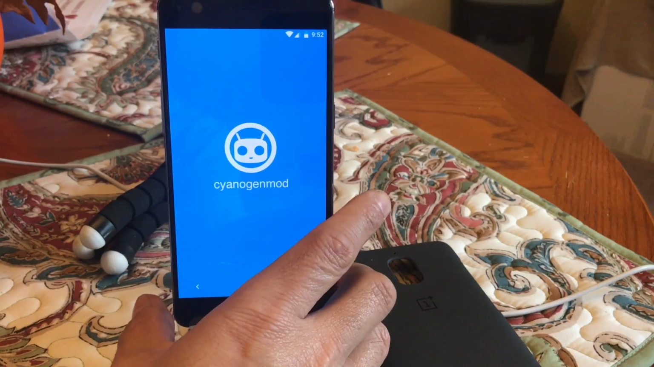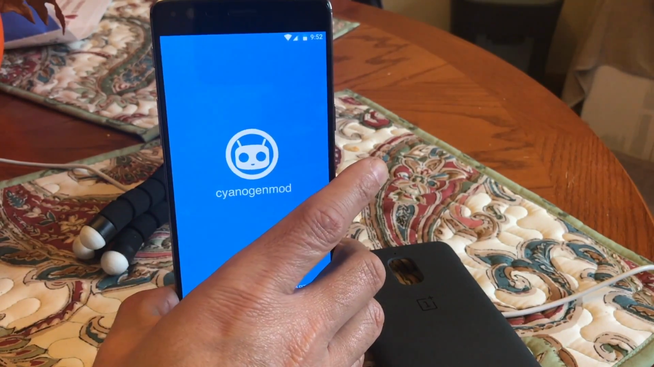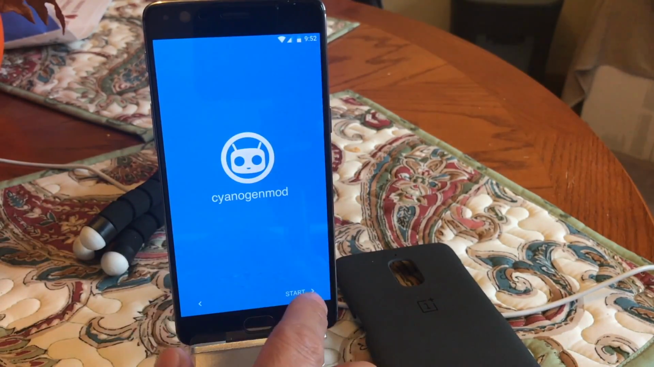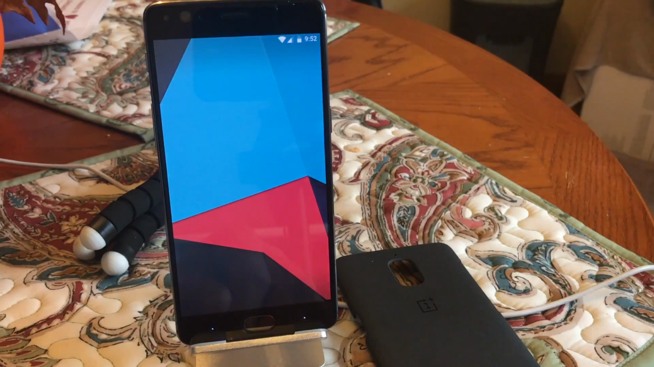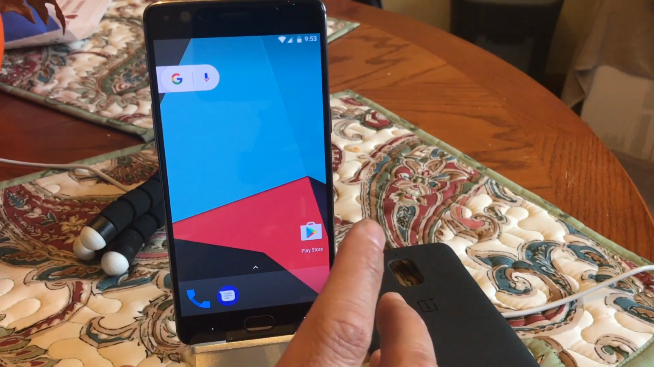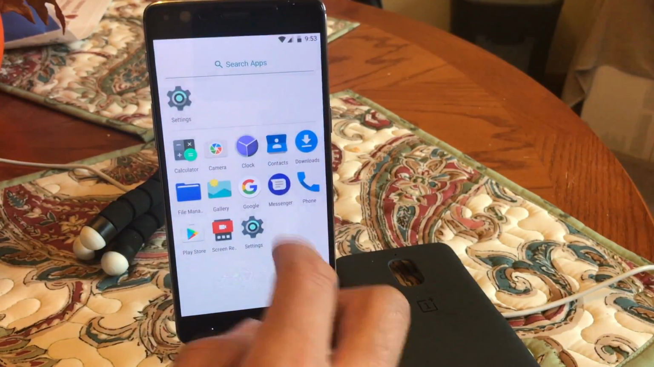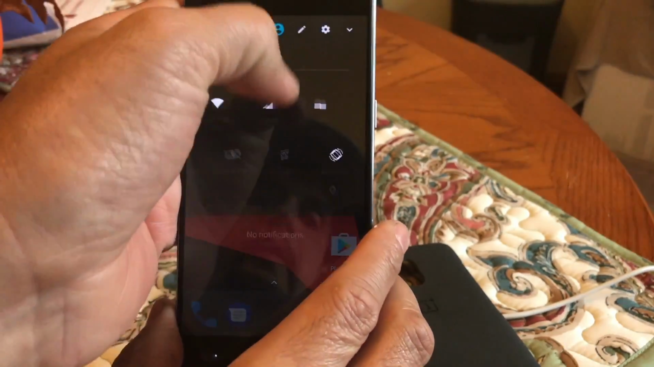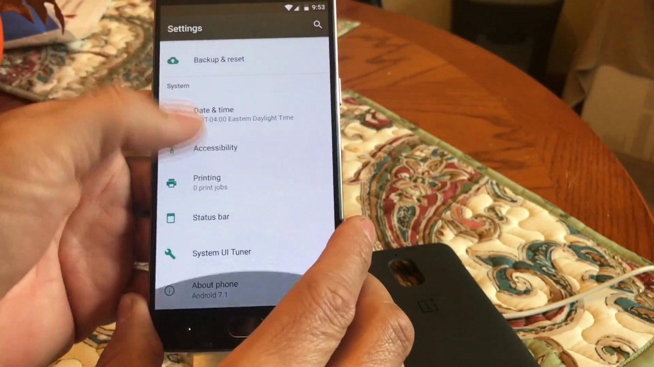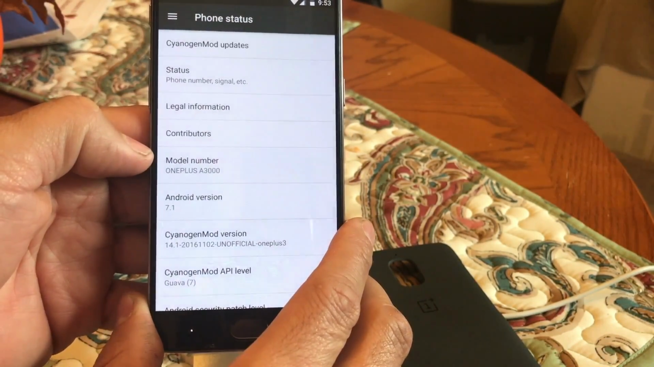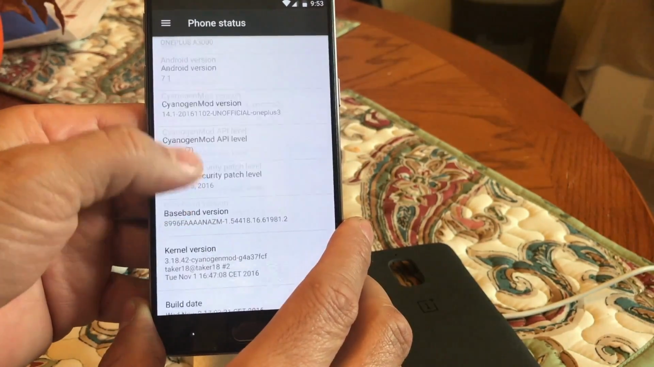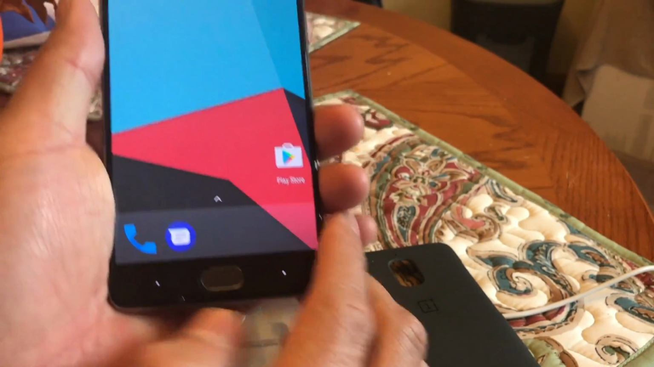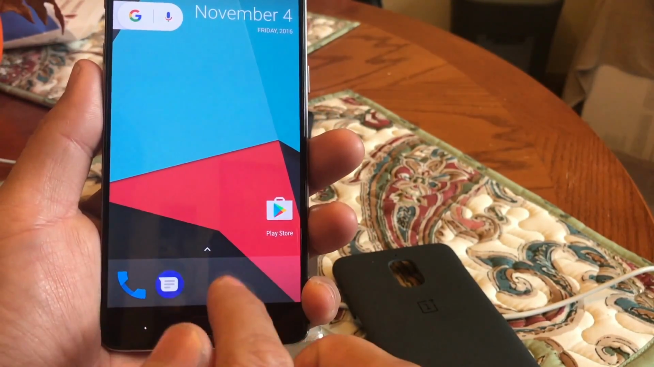Okay, so we're back. I actually entered all my information, my email, my Wi-Fi connectivity. You can see Wi-Fi is up, ready to go, and we're going to now enter the CyanogenMod ROM. So here we have CyanogenMod ROM. Let me see if this is the correct build. We'll go into settings real quick, and it should be CyanogenMod 7.1, unofficial. So everything is here.